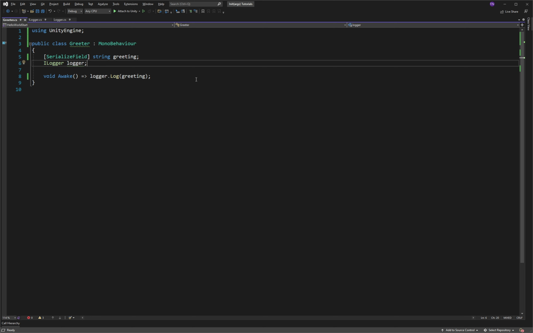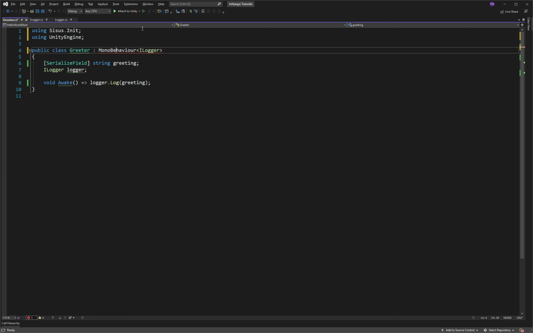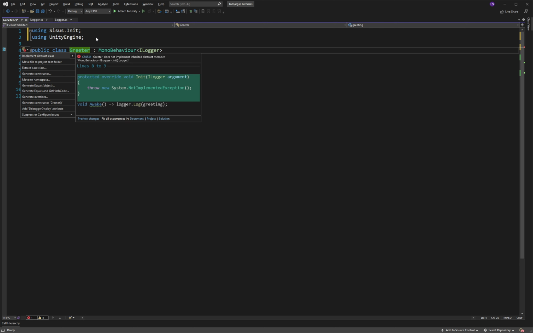The first thing we'll need to do is to modify the client class by listing the types of all the objects that the client wants injected to it as generic type parameters of its base class. To get the code to compile, we'll need to import types from the Sisus Init namespace. We will also need to implement the Init method through which the client will receive all the objects that it depends on.